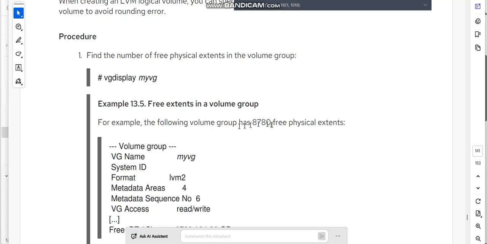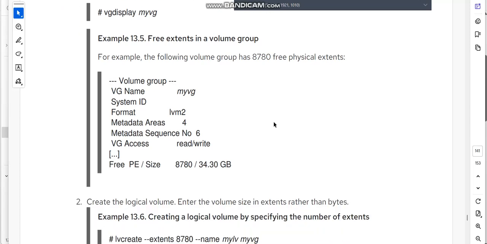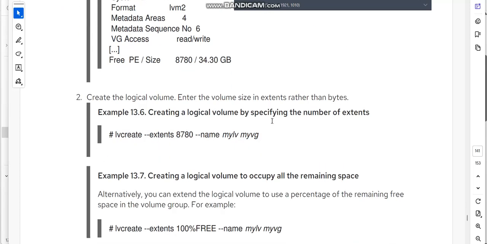The following volume group has 8780 free physical extents. Create the logical volume. Enter the volume size in extents rather than bytes. Creating a logical volume by specifying the number of extents: lvcreate --extents 8780 --name mylv myvg.